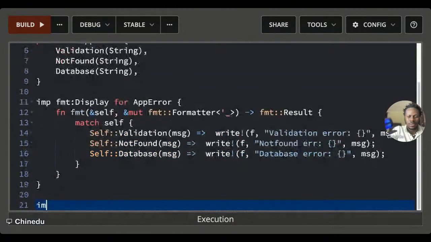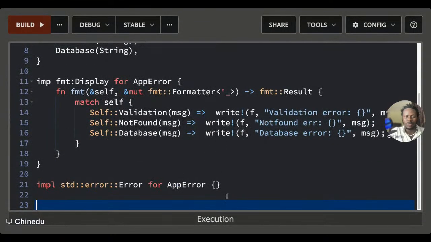The same format, say implement std error for app error. So this is basically it. Then an empty bracket. That's all we need for the error implementation.